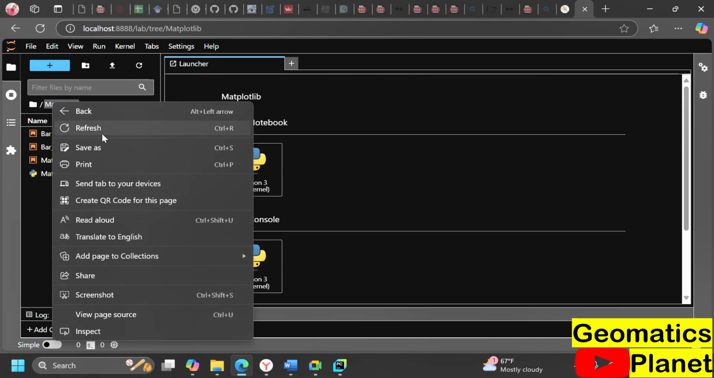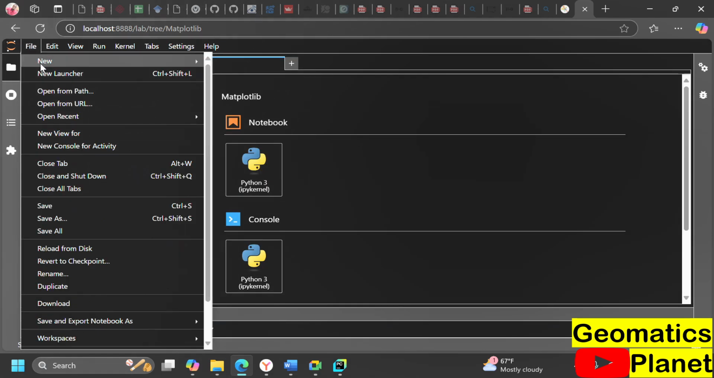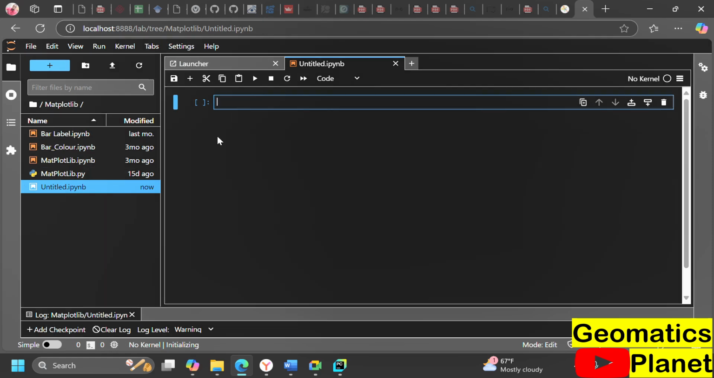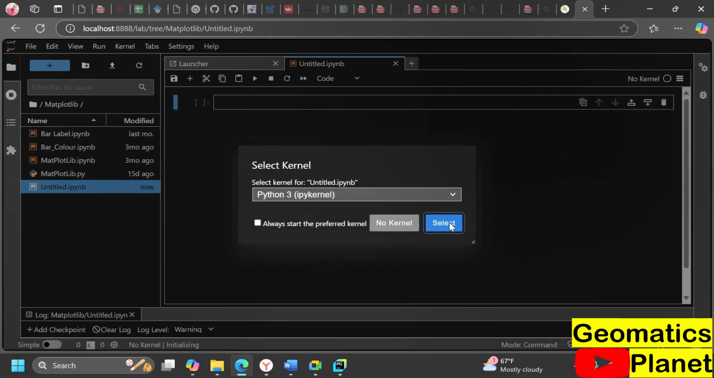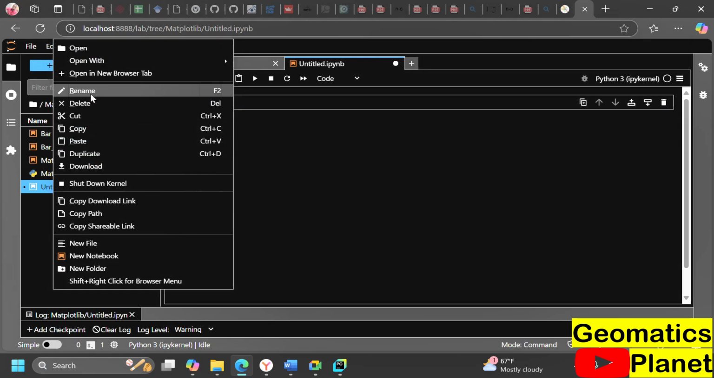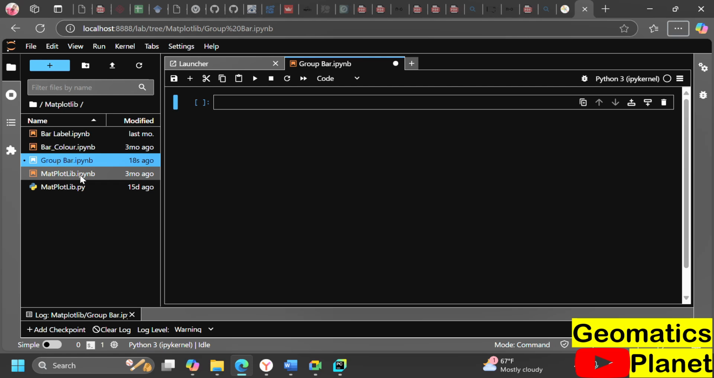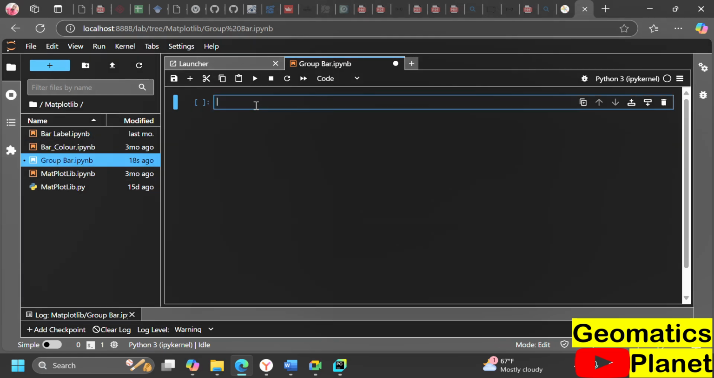This is the Matplotlib. I'm going to go in here and go to new and say here to the new notebook, the same way we used to do, and then it is going to create a new one for me. I can select the kernel and I will say yes. I can also right click here to rename it, and probably we are going to be doing group bar chart. Yeah, so this is group bar chart, and that is done.